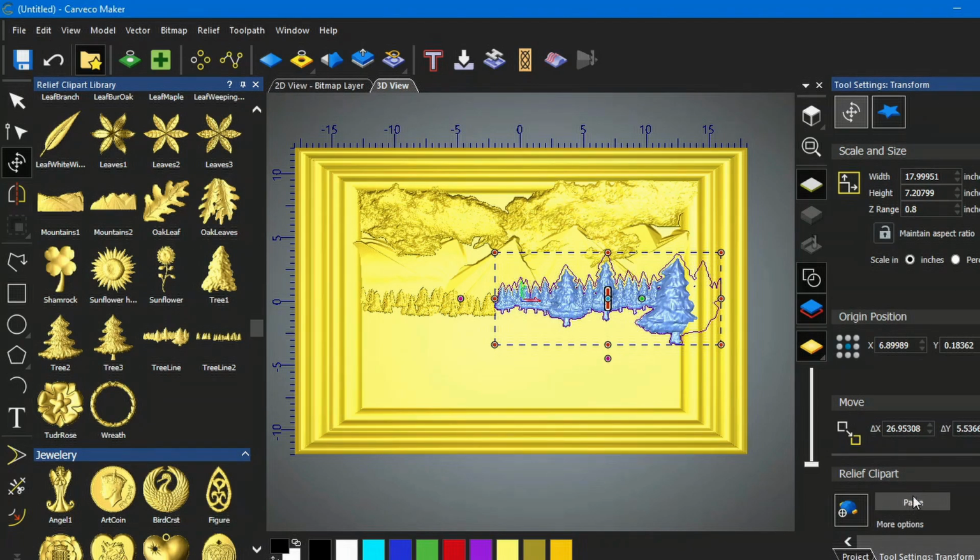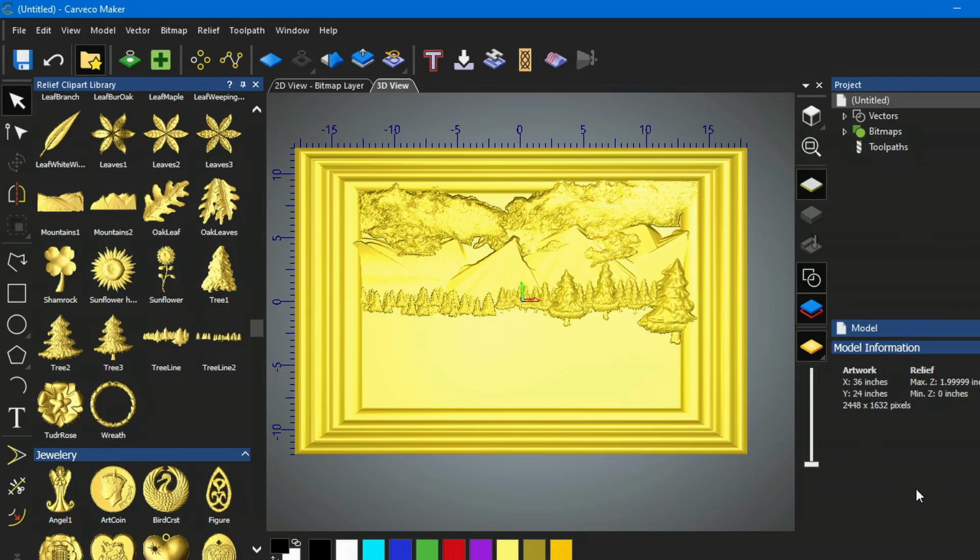So we're going to paste that down. So you can see now how we can build a very complex looking three-dimensional picture up just by choosing the reliefs in Carveco Maker. And this is the base program, don't forget, and just building a beautiful picture up. And we could put individual trees in here if we wanted to, but I don't think it's necessary.